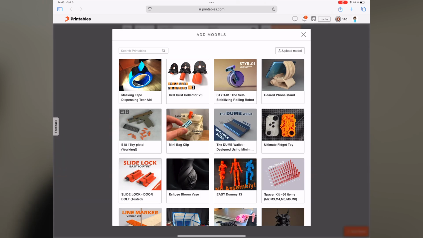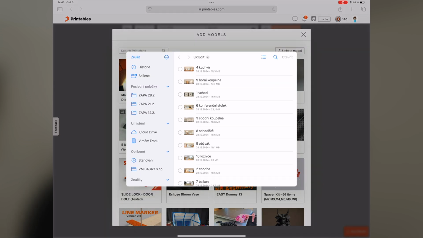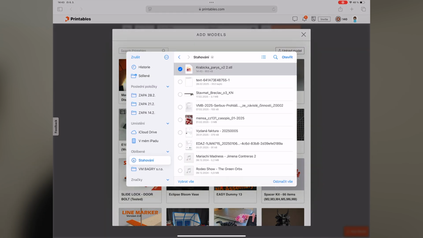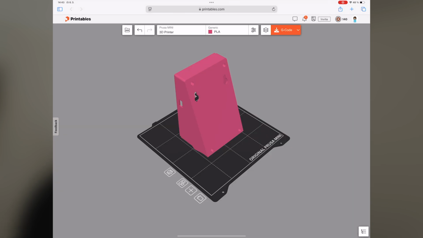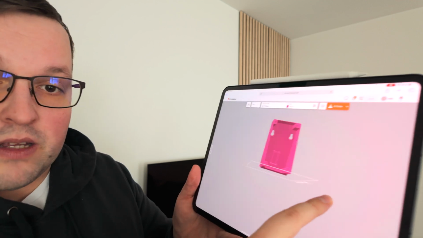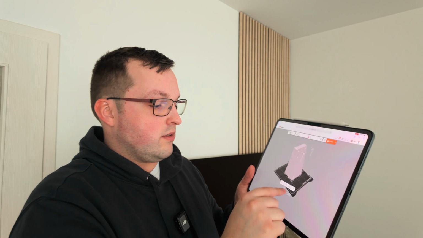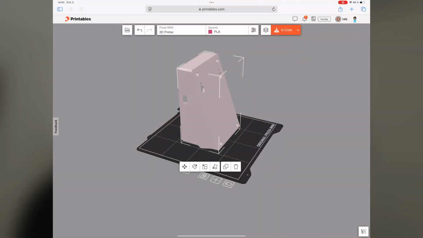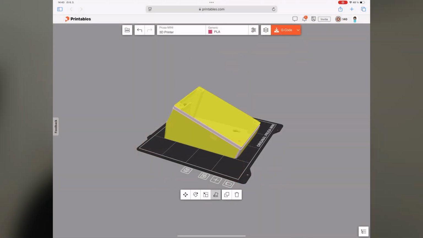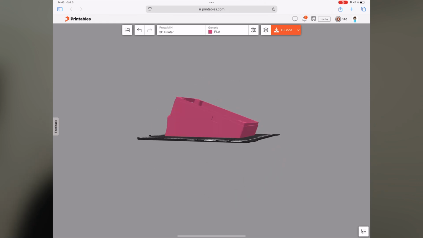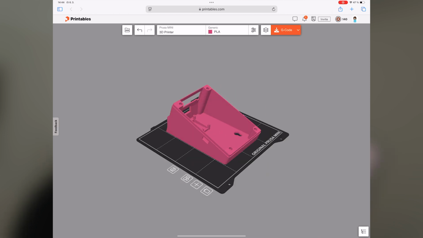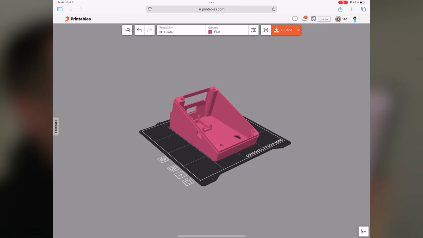So add model, upload model from files, downloads, STL, open. And as you can see, I have my model here. And it's really awesome. If I tap on the model, I can use all the things that the slicer usually has. I could put it on a flat surface, etc.